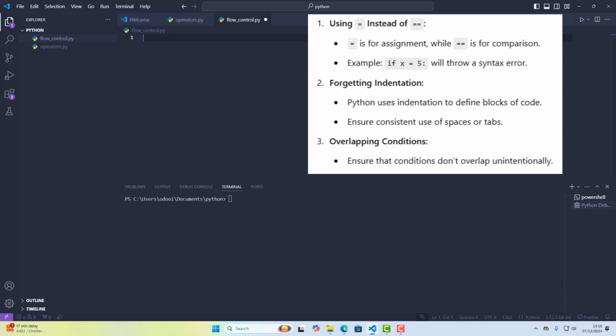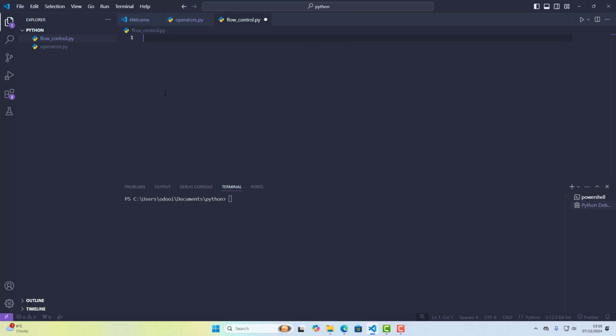Then the third common mistake, overlapping conditions. Ensure that conditions don't overlap unintentionally. Let me just share an example. So in the grade example, elif score is greater than or equal to 80 won't run if the first condition is not exclusive, sorry. So please remember these kinds of things.